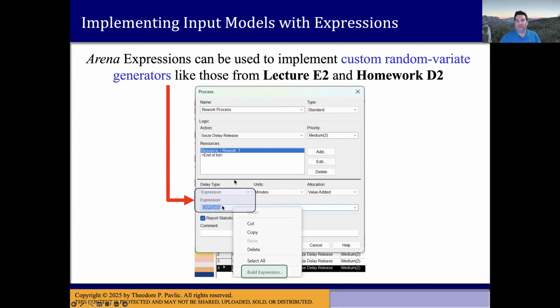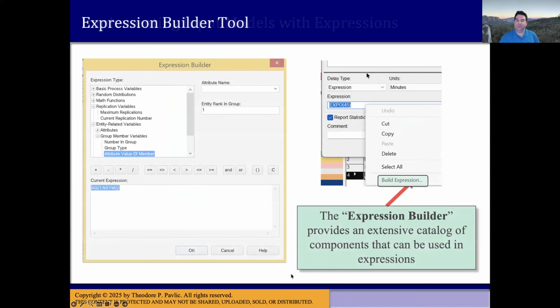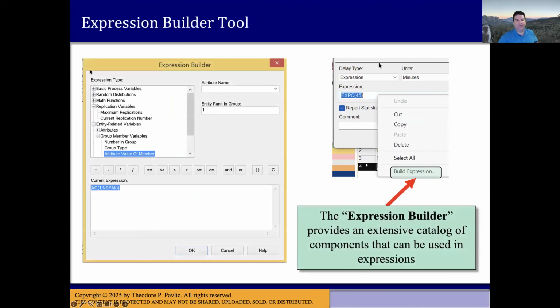But if you need help figuring out those expressions, if you right click on any one of these expression lines, you can then go down to build expression and it will bring up the so-called expression builder. And the expression builder is great because it has all of these categories where you can go down through and you can find the thing that you're looking for. And it has human readable versions of all of those things that you could program in.